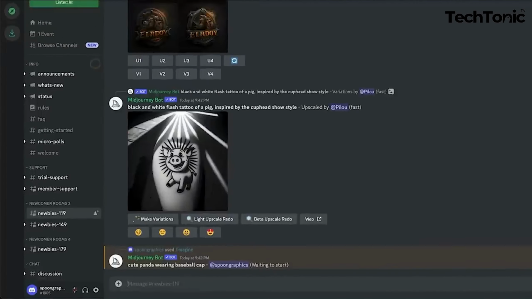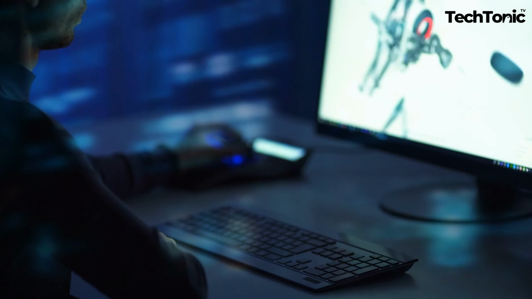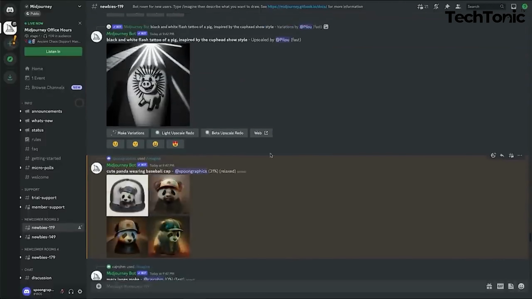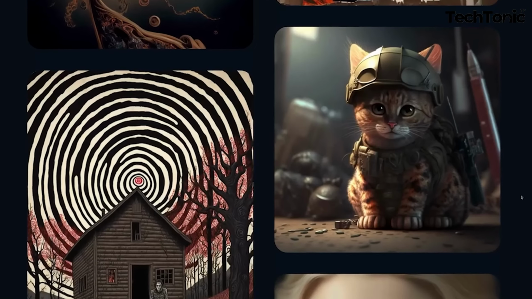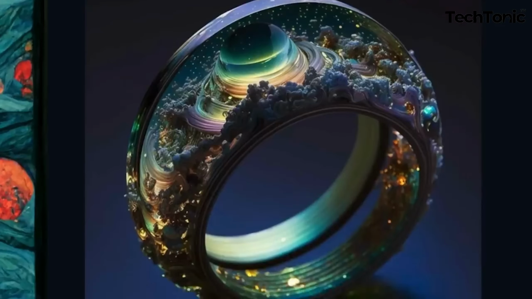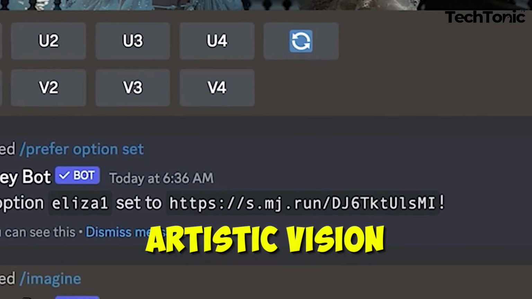Moreover, Midjourney's presence in the beta phase has attracted a sizable following, with users eagerly exploring its capabilities and providing feedback for further improvements. As it continues to evolve and refine its algorithms, Midjourney holds the promise of revolutionizing the way creative professionals approach image generation, offering a powerful and intuitive tool for unleashing their artistic vision.